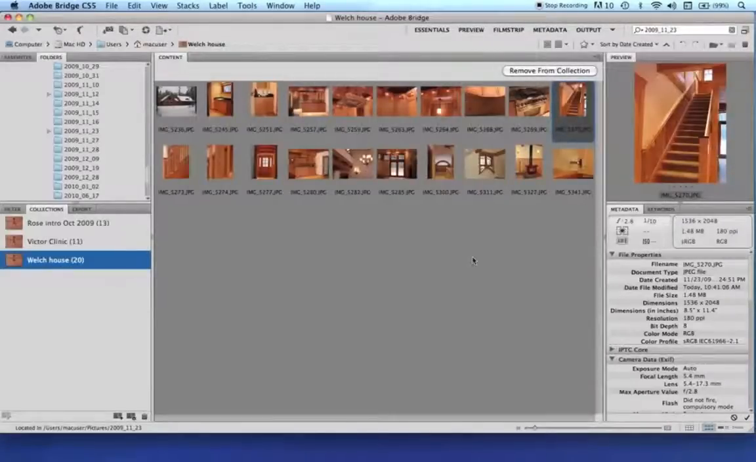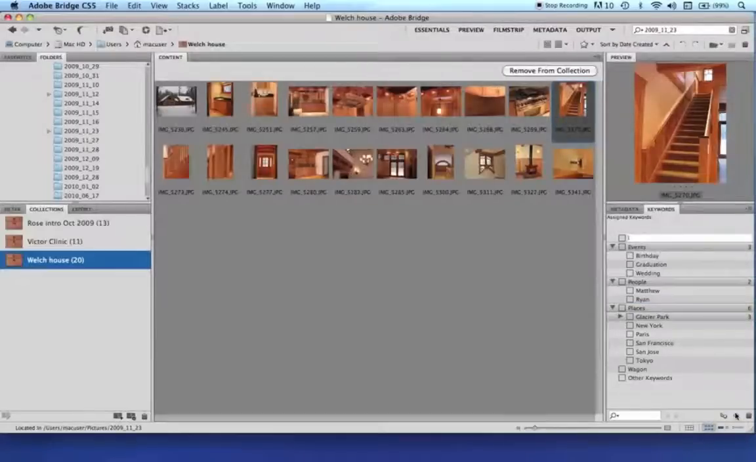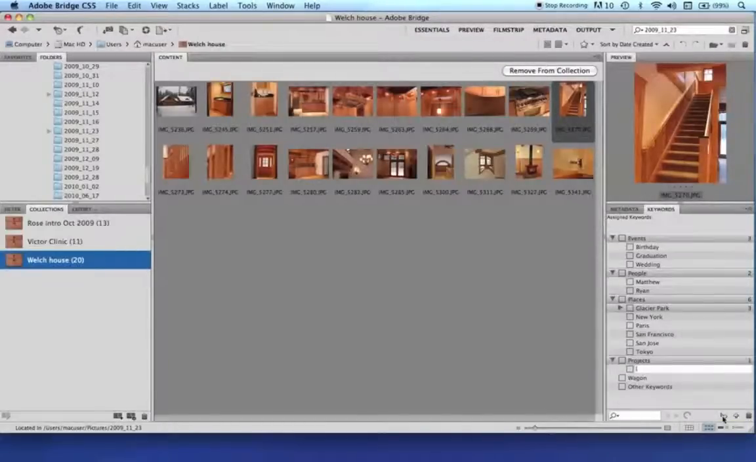I'm going to add some keywords to this particular group of images to keep them together when I do finds in the future. So I'm going to click on the Keywords panel tab, and I'm going down to the bottom to click on the large plus, new keyword, and I'm going to type in projects. Now I'm going to add a subcategory to that because I do many different projects. I'm going to separate this as to house. So these will be house projects.